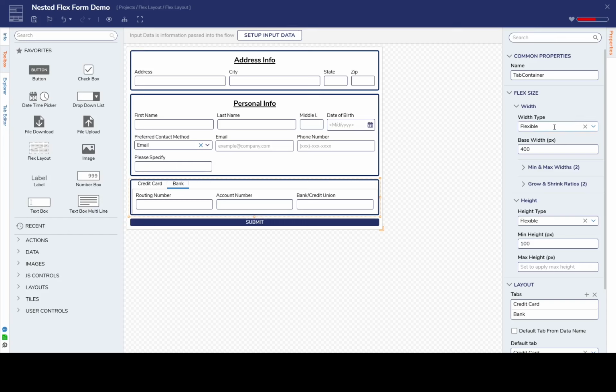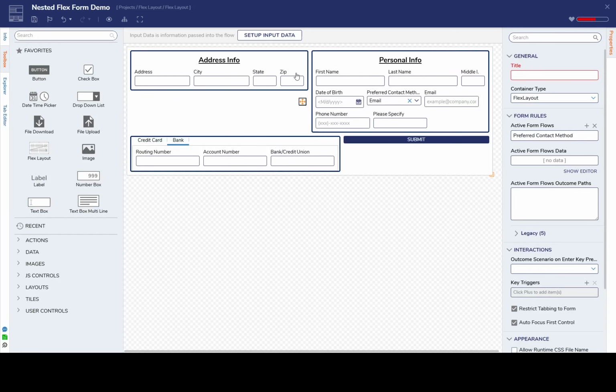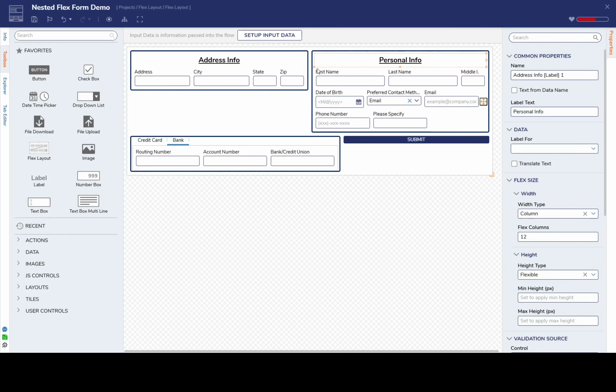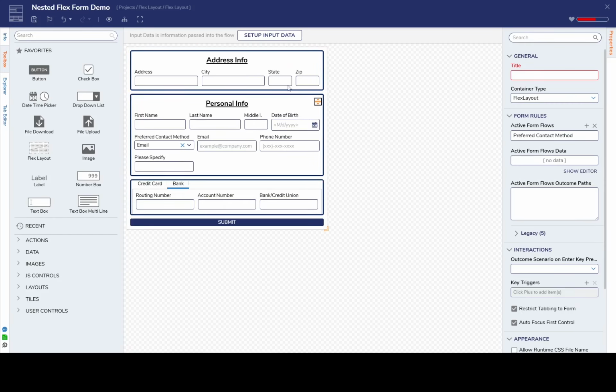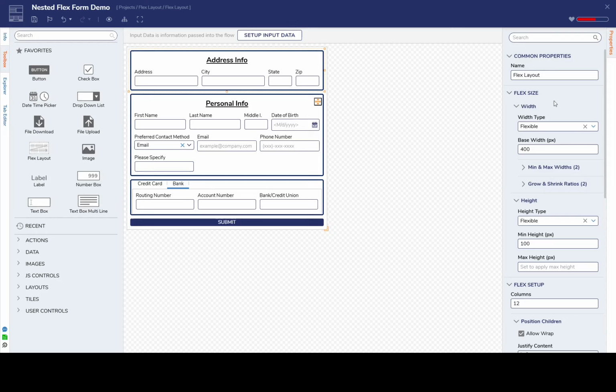Notice that each of these has a width type of flexible. This is what allows it to rearrange as a control. If the form were to get big enough where it could fit multiple controls of that width, then it will put both flex layouts next to each other. And then if it shrinks too much, that's when they all have to get stacked vertically. If I wouldn't want that behavior, I would change this width type from flexible to column.